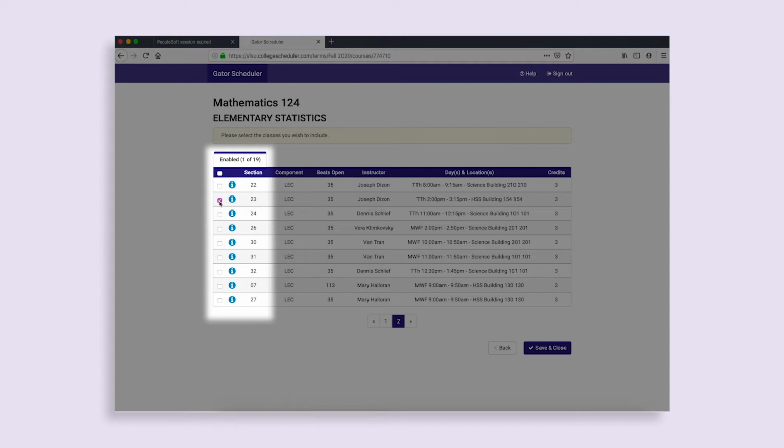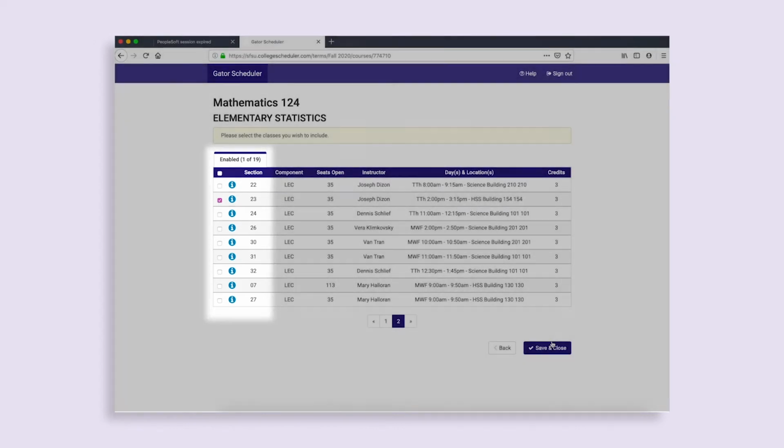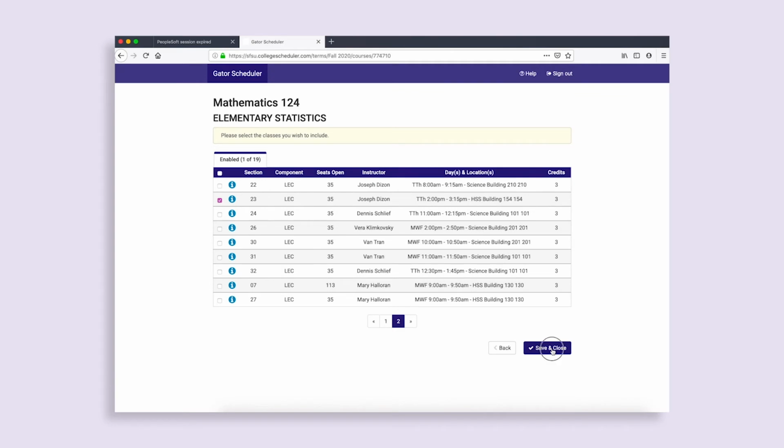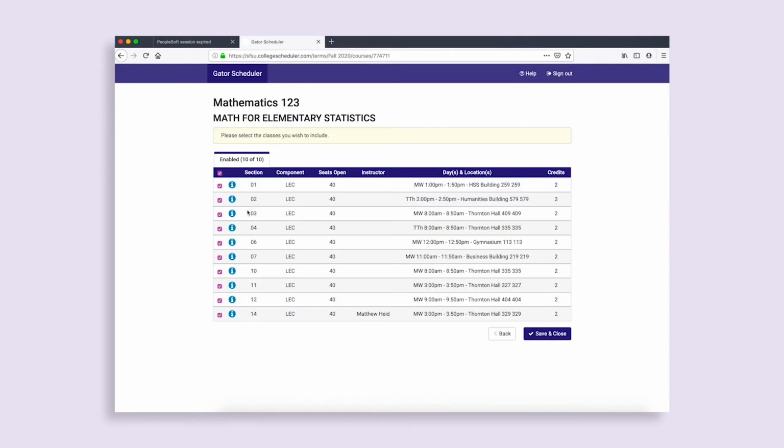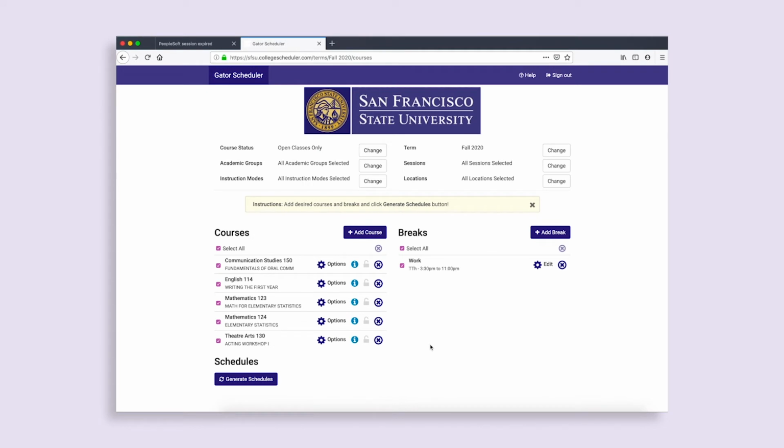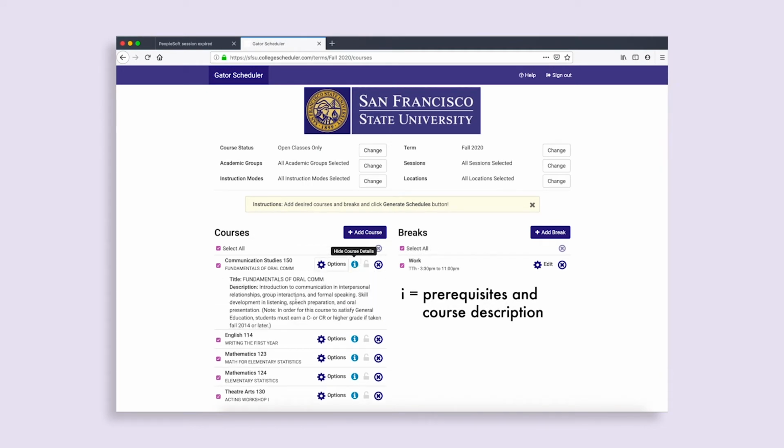Be sure this is the correct section and time that you need, and then select Save and Close. You will be returned back to your Gator Scheduler homepage. Again, note, this is only to use in special circumstances when you are required to select a specific course section. As you are viewing your course list in your homepage, if you need a reminder of the course description details, select the informational I button next to the course name to see the description.